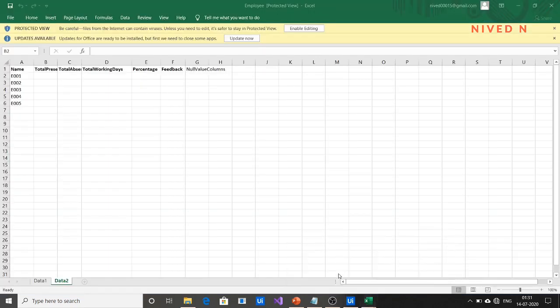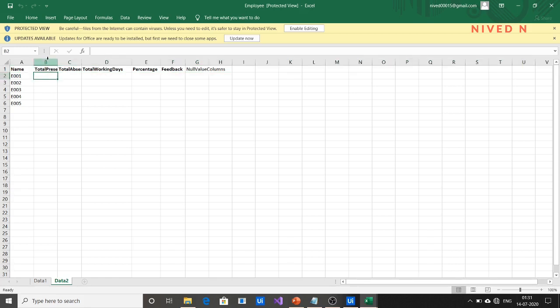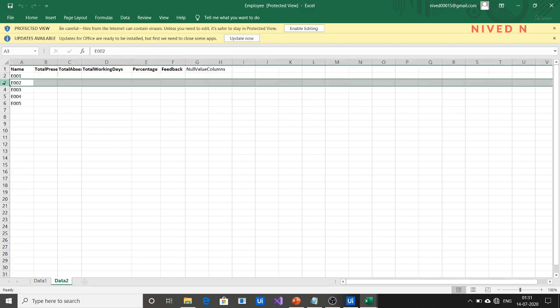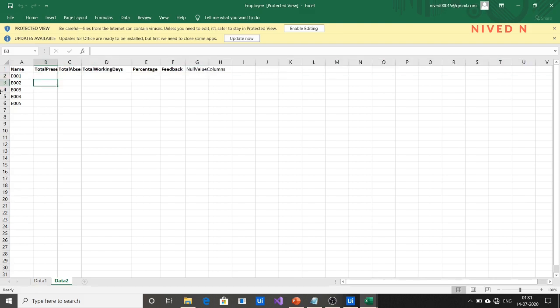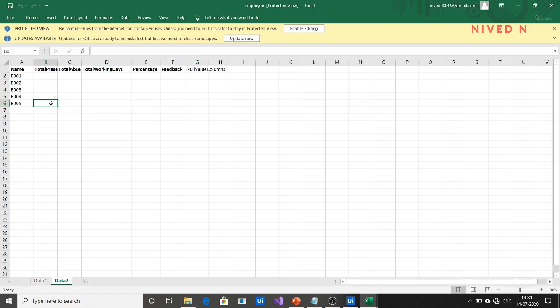We know that for the first employee, E001, the total present value has to be entered in cell B2. For E02, it has to be entered in B3. For E03, in B4. For E04, in B5. For E05, the total present value has to be entered in B6. So we can say in general, this column name B is constant. Only the row is changing.